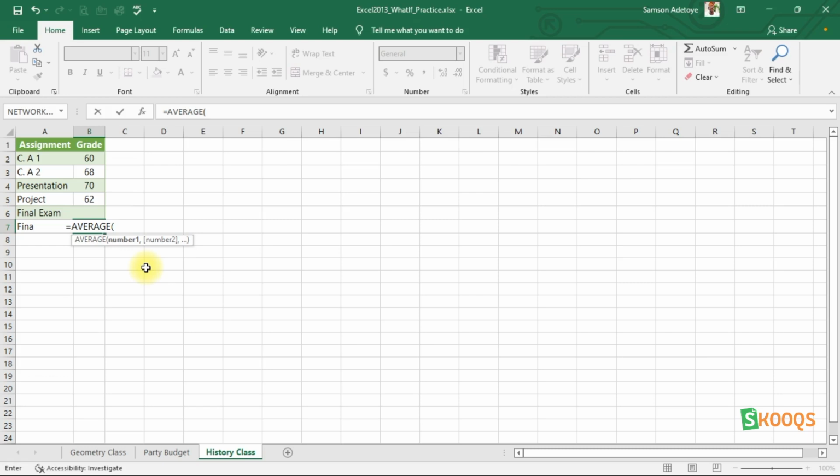Having typed average, we are going to include the previous figures or scores she has gotten. So we include the 4 scores, close with a right bracket and press enter on your keyboard. So this is the final grade or average that she has.